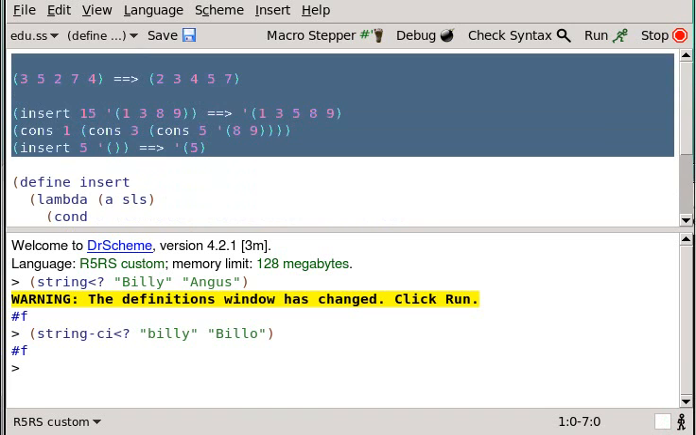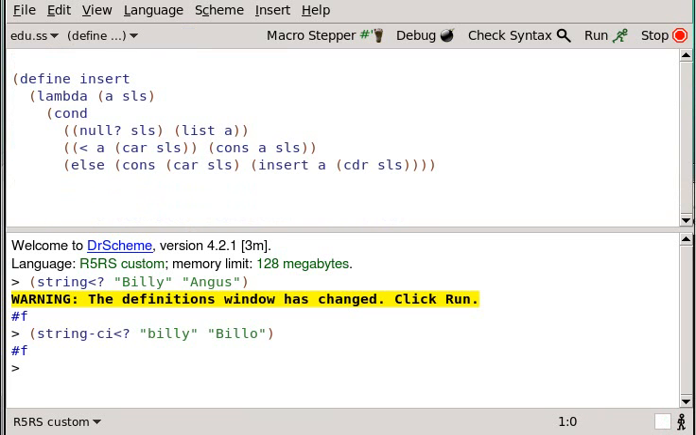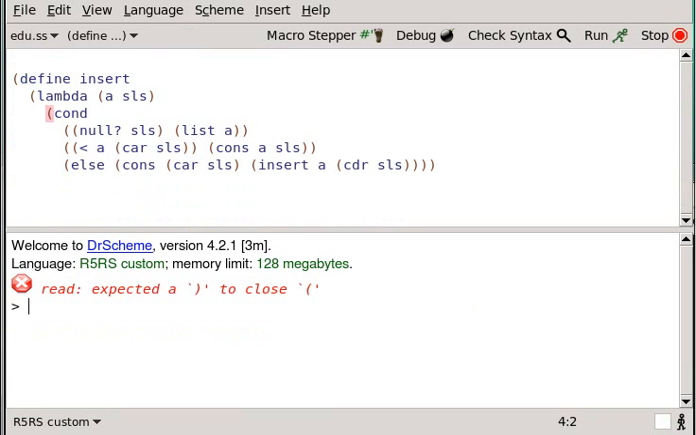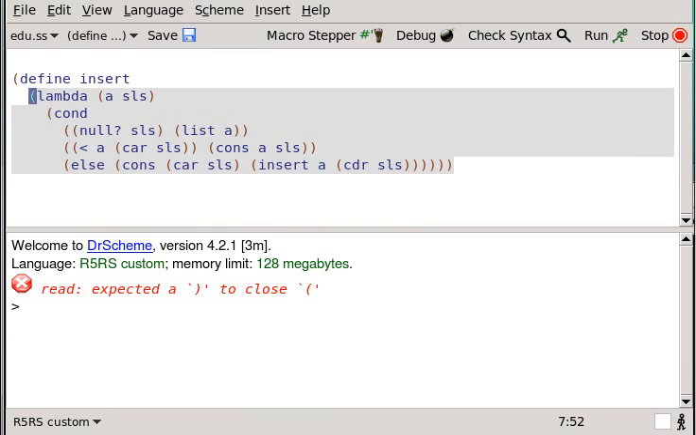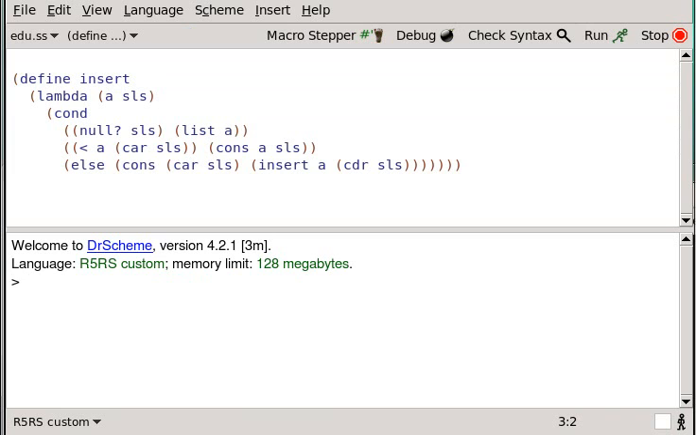Alright, so let's check and make sure that works. I'm pretty sure it will work. Oh, I'm not so sure anymore. Alright, we've got to do the parentheses. Now let's run that. Insert 5 onto 1, 2, 6, 8. Alright, that works. Okay, good.